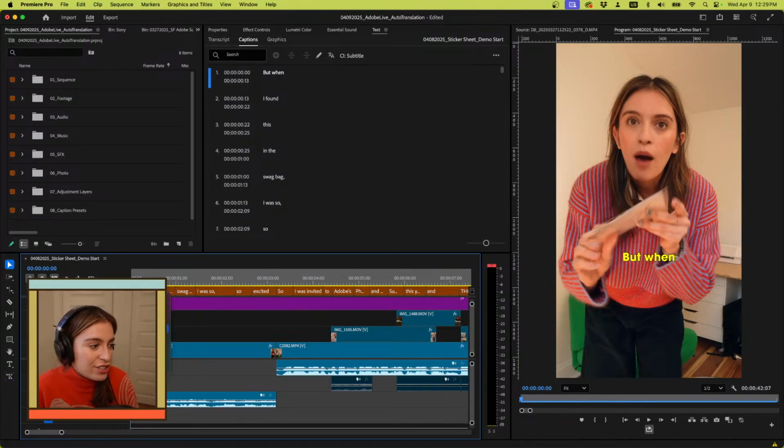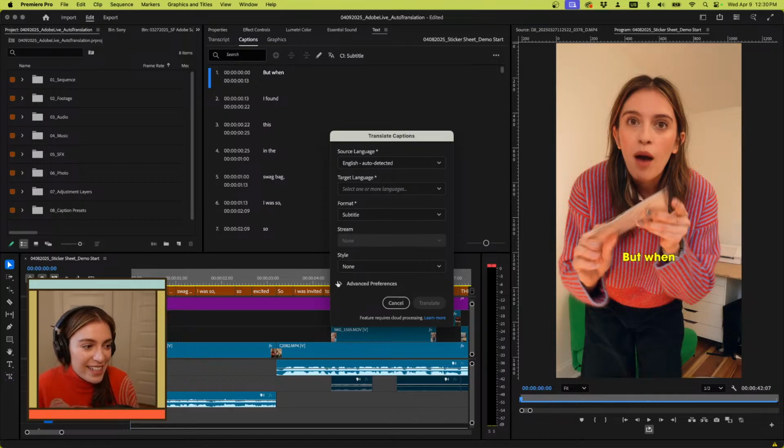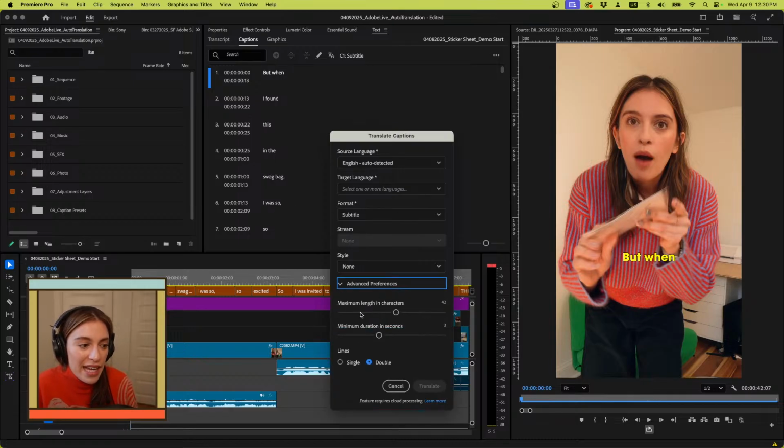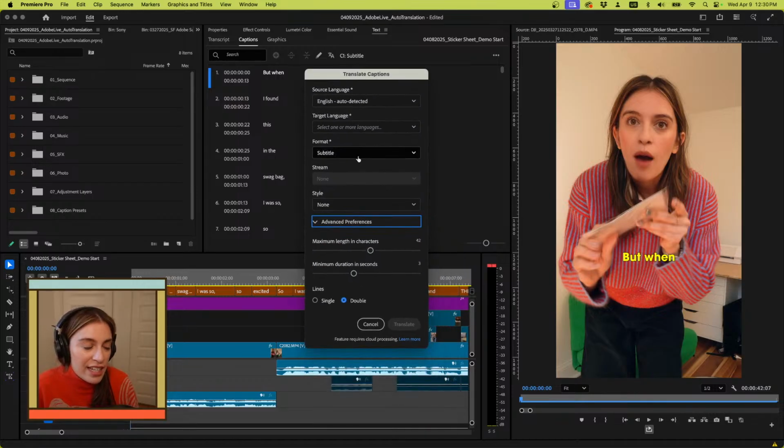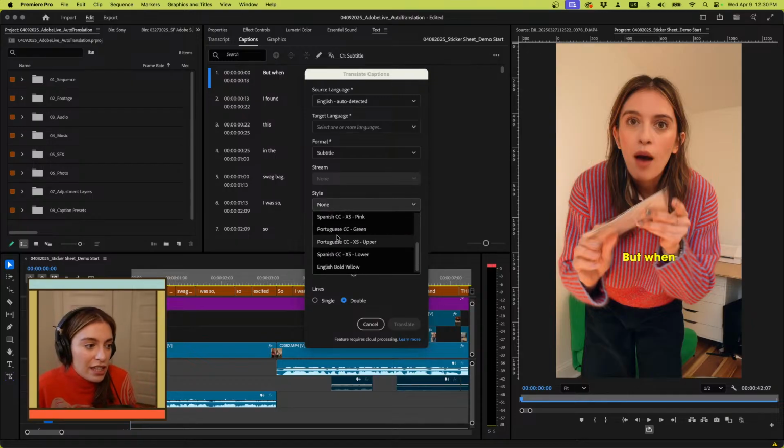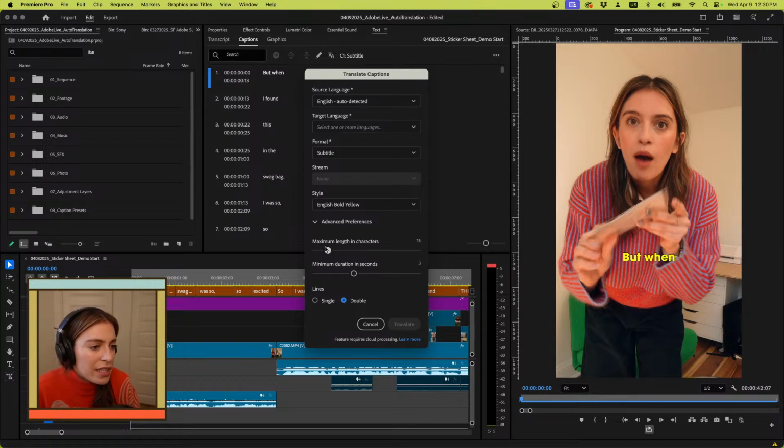So you right click, translate captions, you get this, and here, advanced preferences, we also get the maximum length in characters, the minimum duration in seconds, and the lines. So I'm going to pick the same English style that we did, English bold yellow. So it's going to show up exactly like this. The maximum length in characters, I'm going to do a little longer, and the minimum duration in seconds, I'm going to do a little longer. I'm going to say like 2 seconds maybe, but the lines I still want to be single. And then the target language, I'm going to change to Spanish, and I'm going to change to Portuguese, which I always skip over.